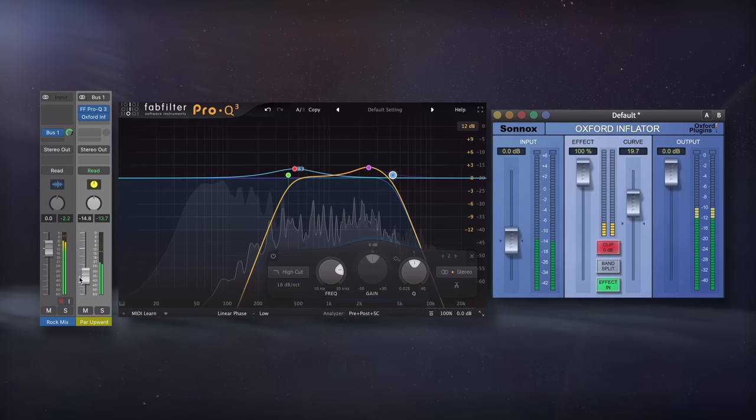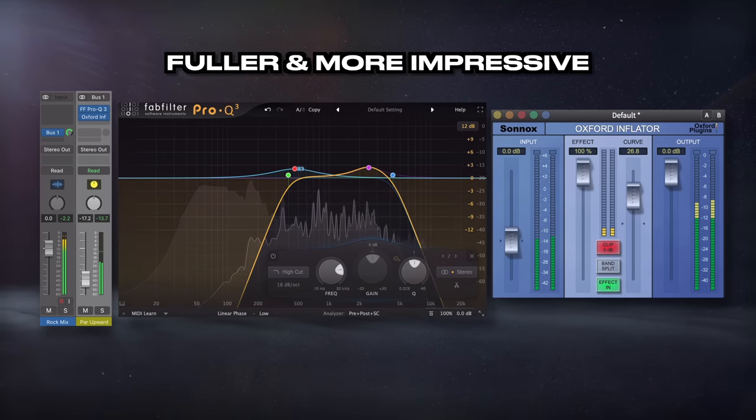Let's take a listen and notice how the mid-frequencies are present and how the overall master sounds fuller and more impressive.